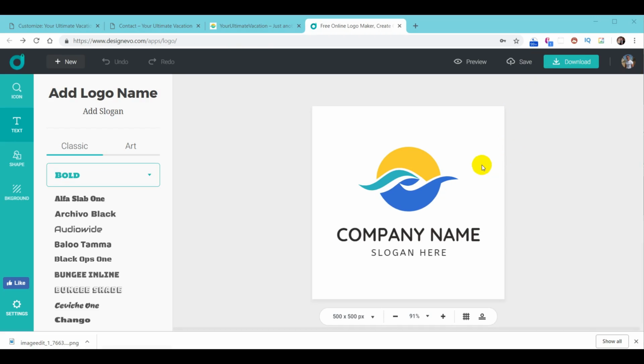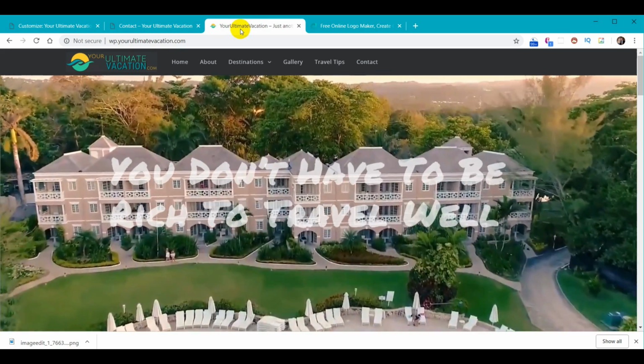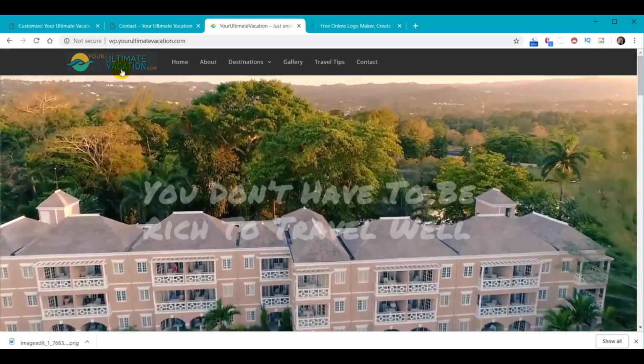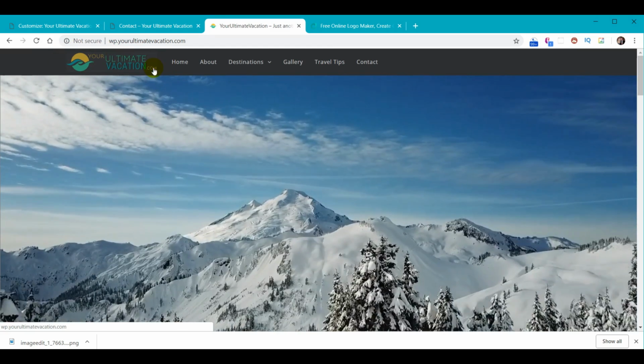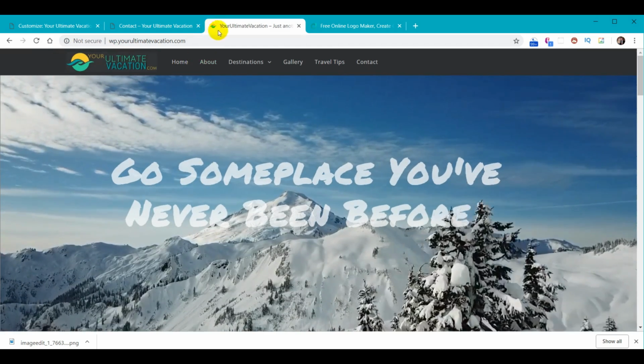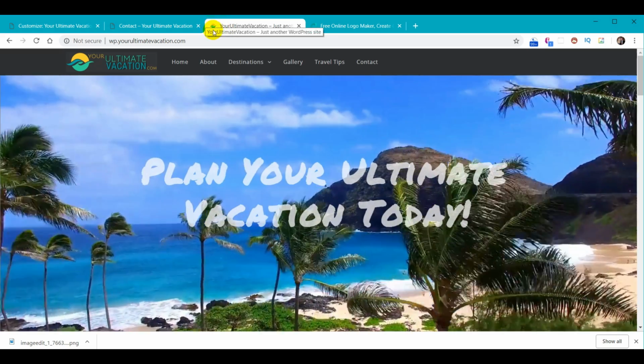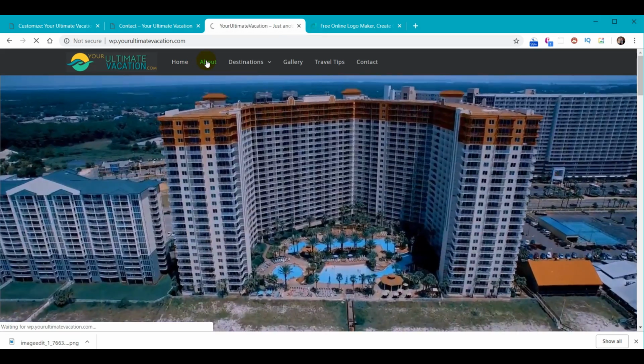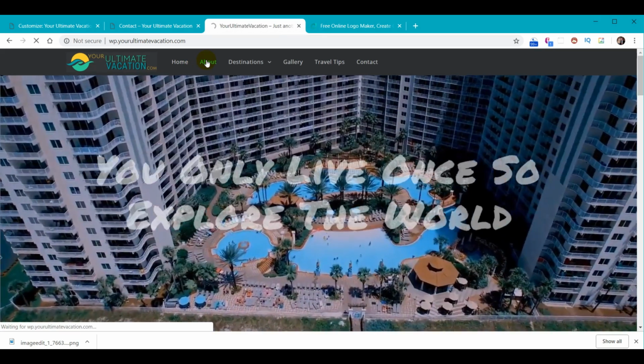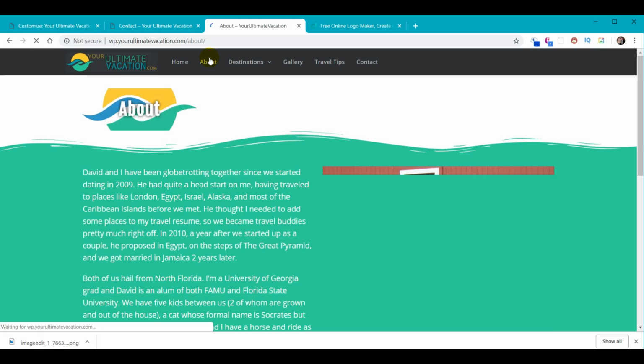Now for Bethany's website, there were more than one type of logo she needed. She's going to need this logo that has YourUltimateVacation.com built into it. She's going to need a favicon icon, the one that shows up on your browser tab. And then on the interior pages, if you go to About Us, she needed a third logo, which is this one right here.